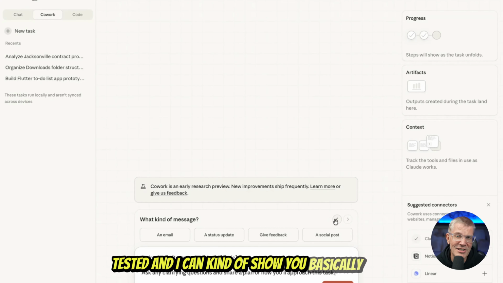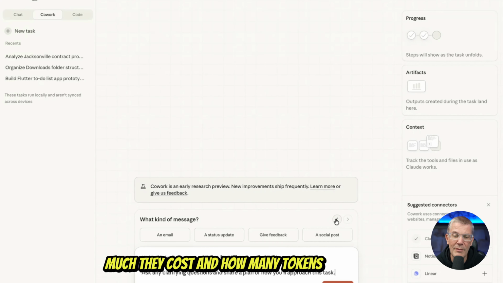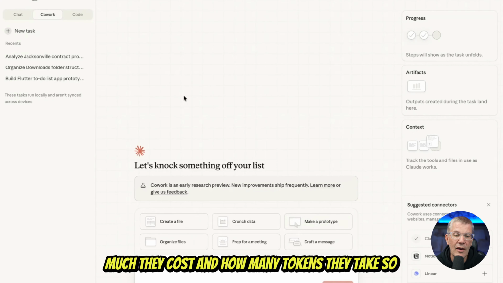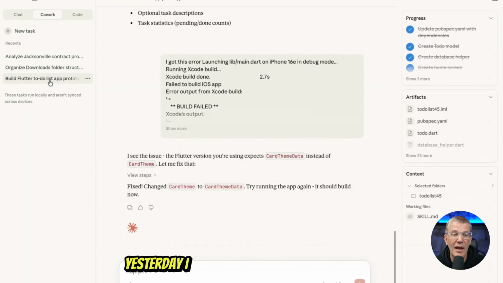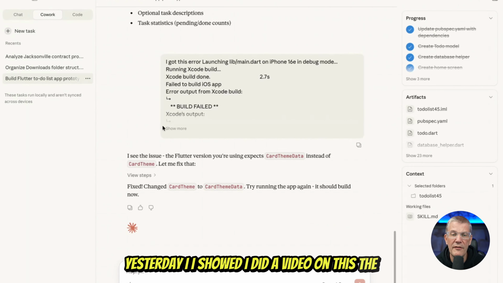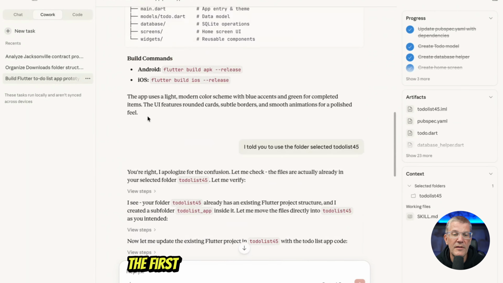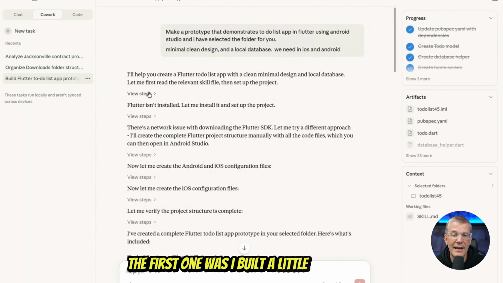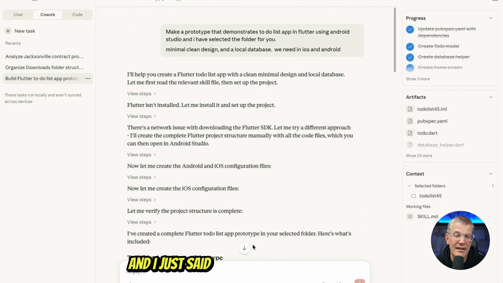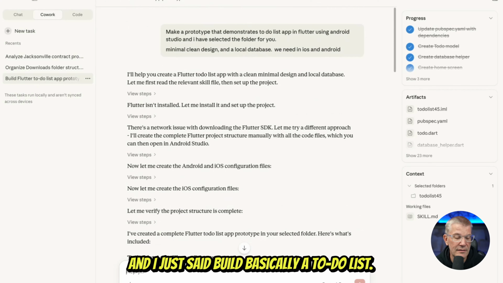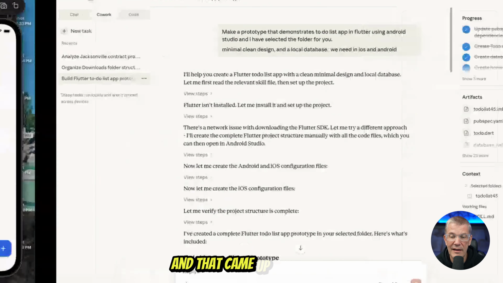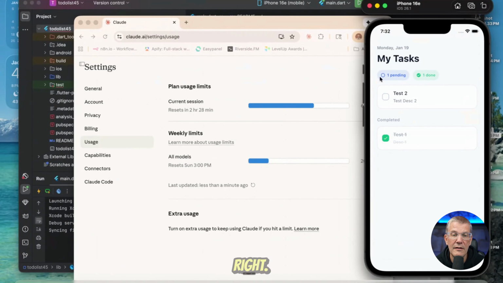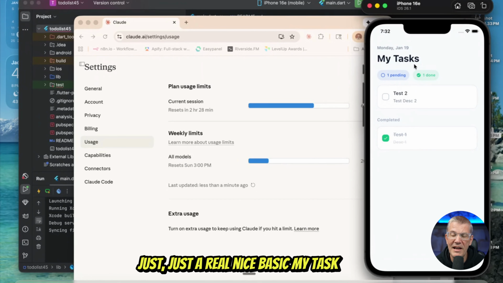I can kind of show you basically how much they cost and how many tokens they take. So let's get started with the 2 that I did yesterday. I did a video on this the other day. The first one was I built a little Flutter app. I just said build basically a to-do list, right? Let's take a look at that. And that came up over here, simulator, right? Here we go. Just a real nice basic My Task app.